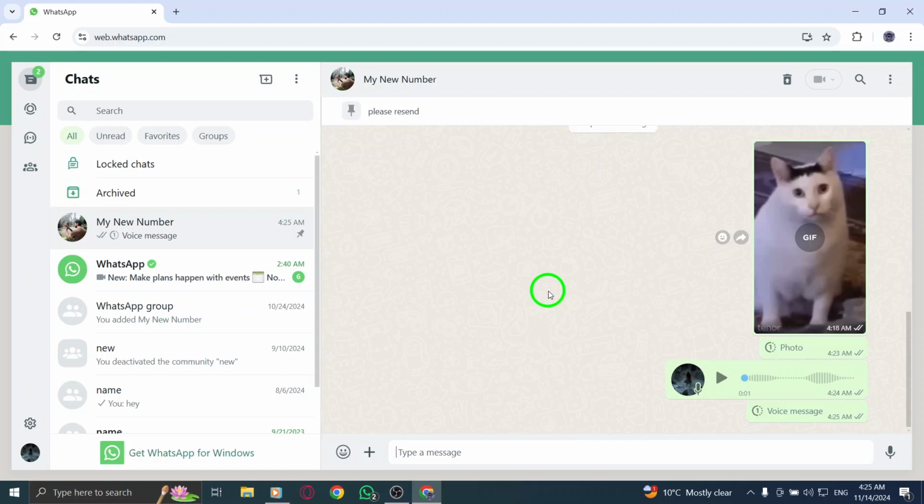Once you've clicked the one-time view icon, go ahead and click Send. Your voice message will now be sent, and the recipient will have only one chance to listen to it before it disappears. And that's it.